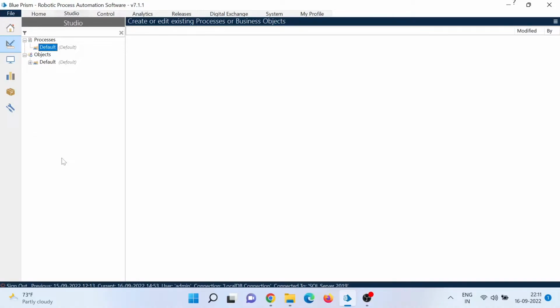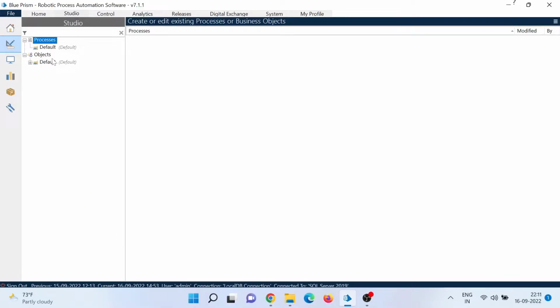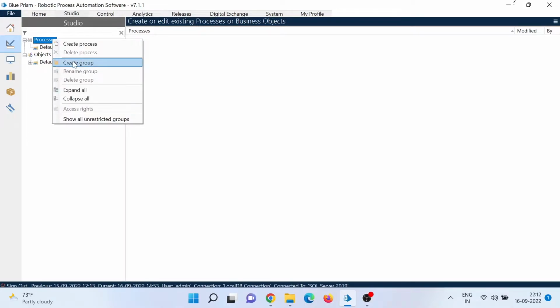So as we saw in our previous videos, what is a process and object, right? And also we loaded the default objects under the object header, inside the default folder. There's already a group named default, which will be present from the beginning of your installation. You can go ahead and create different groups. So groups are more like a group of processes.